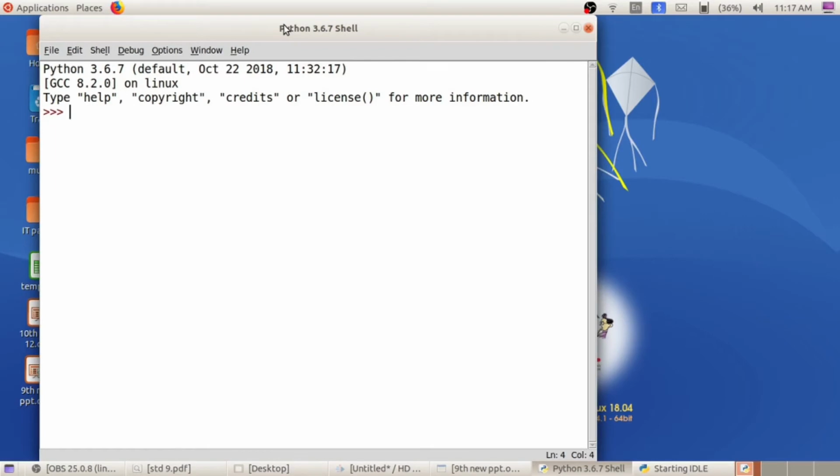For typing simple statements, we can type here like print, in double quotes, 1 plus 2. What will be the answer? It will do the concatenation, because whatever we give inside the double quotes is considered as strings in a Python program. So 1 is a string, 2 is a string, because they are defined in double quotes. So in between you can see a plus symbol.